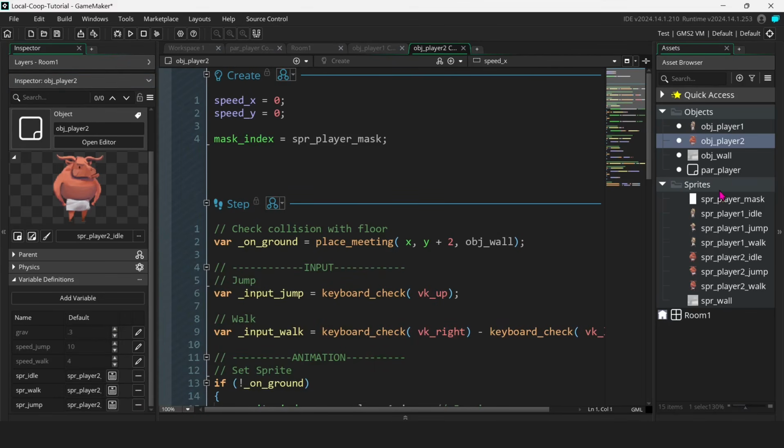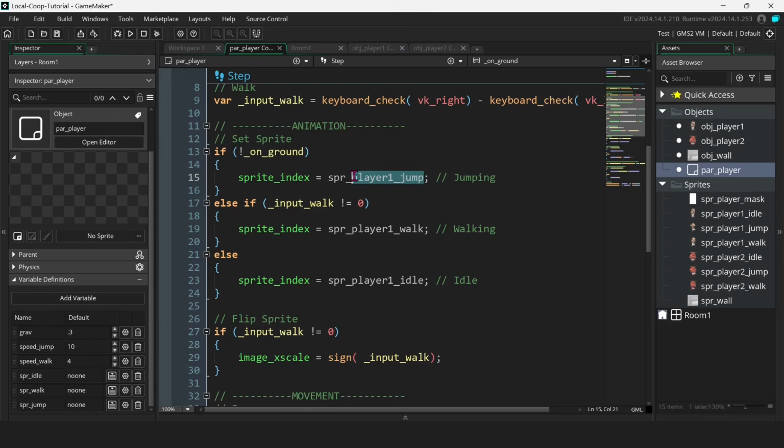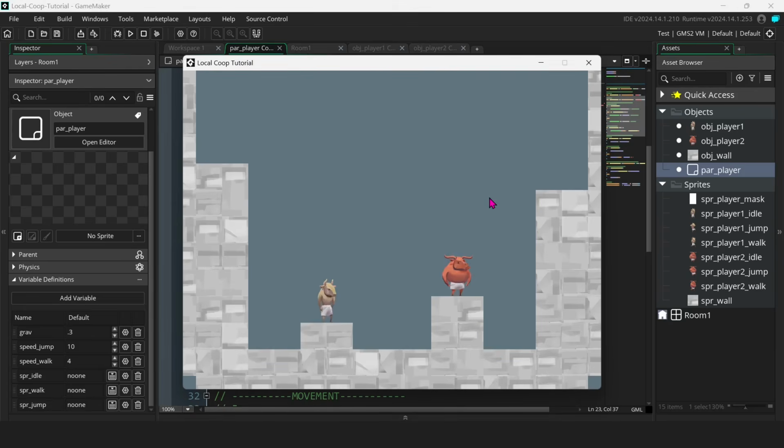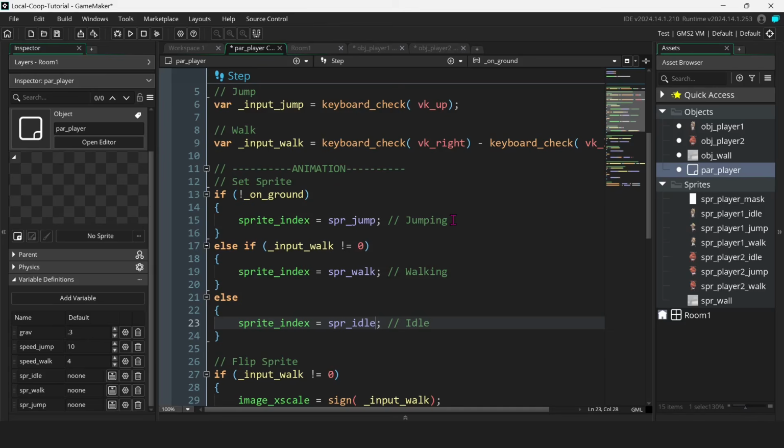Now that we have our variables initialized, we'll go back to our parent step event and replace the direct references to the sprites with our new variables. Starting the game now, we can see that the second player is animated correctly with its own set of sprites. Next up, let's give the second player their own buttons to be controlled with.